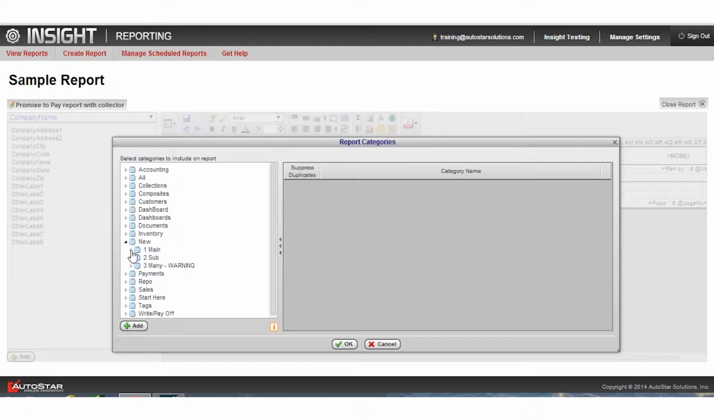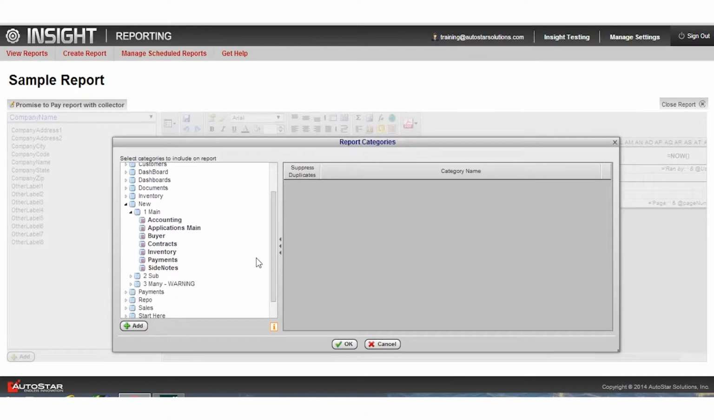So what we'll do is we'll go to the main folder listing, and here you're going to select one main category. These categories house specific information. I'm going to select the contracts category. This category is going to include about 90% of all the information you're going to need to build a report. So if you're new to report building and you wonder where to start, contracts is a really good category to begin with.